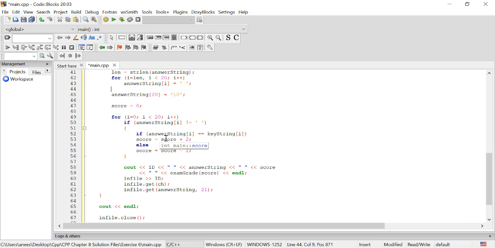Now if the answer string is not equal to a blank space, then if the answer string with an index of i is equal to the key string of the same index, then score gets added by 2. If that is not true, then score gets subtracted by 1. Basically, this is what happens when you get the right answer, and this is what happens when you get a wrong answer.